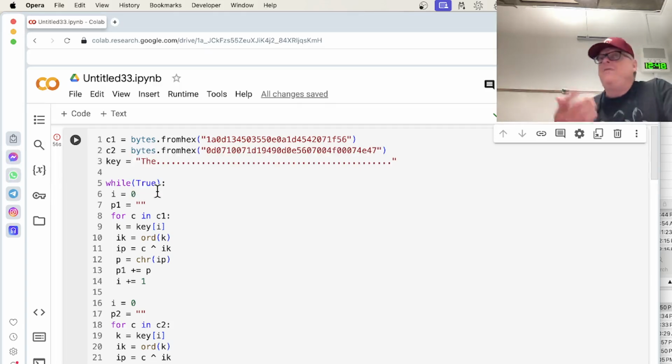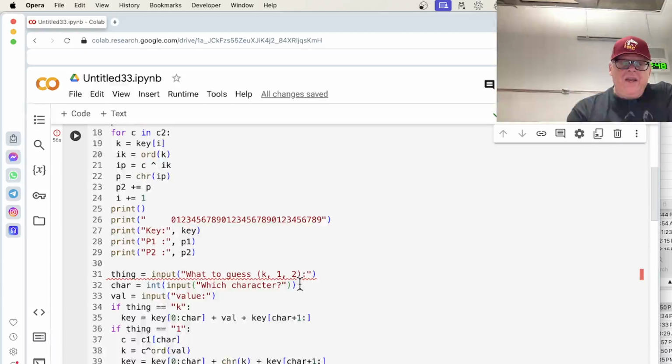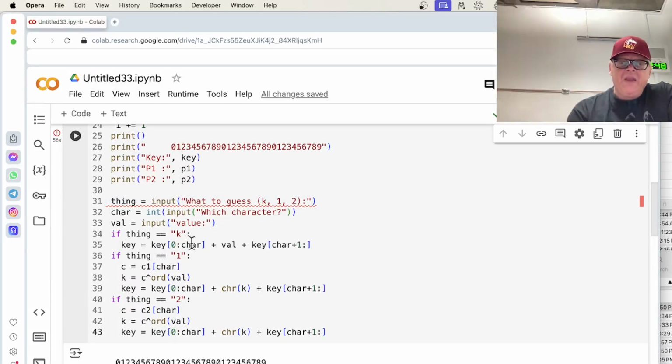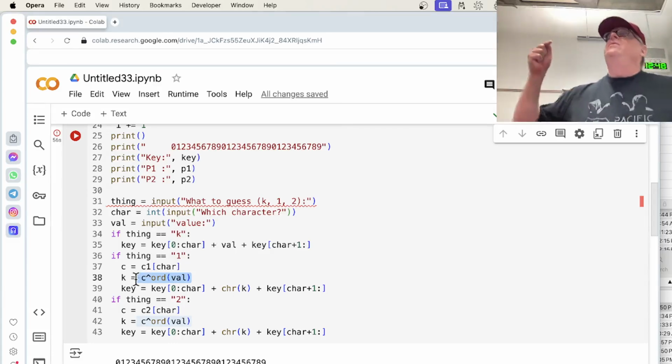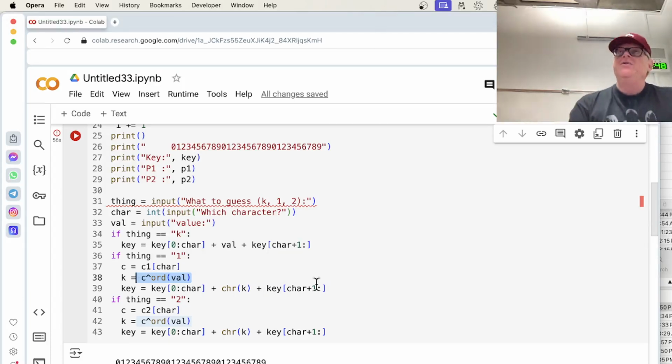You can do it by constantly modifying your source code, but you can make it interactive, which is what I did here. You can guess key, plaintext 1 or plaintext 2. And then, after it gets that information, if you're guessing the key, it just inserts that byte in the key. If you're guessing ciphertext 1, then it performs this activity of ciphertext XOR the value, which is the value you typed in for plaintext. So this is the calculation I was just describing. You take the ciphertext byte, XOR it with the plaintext byte, and that gives you the key. So that's what happens in these two. You deduce the key from guessing the others.